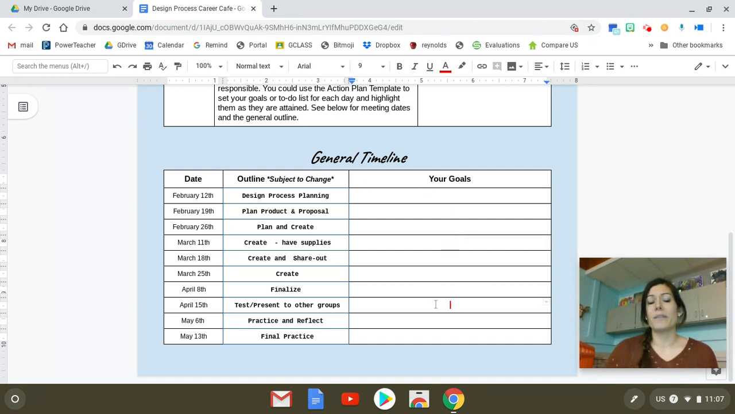On April 15th, I probably wouldn't plan to have very much working time because we're going to test and present to other groups. Same thing with practice and reflecting, and then final practice. So keep that in mind. Once we get down to those last three meetings, it's not going to be a ton of work time. It's going to be more fine tuning and tinkering and making sure that we have all of our ducks in a row.